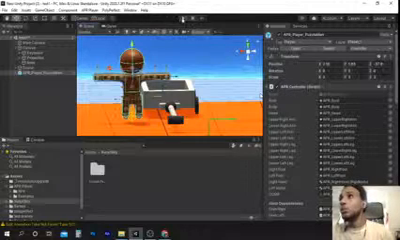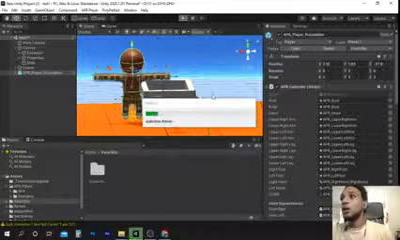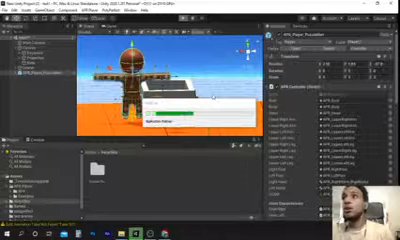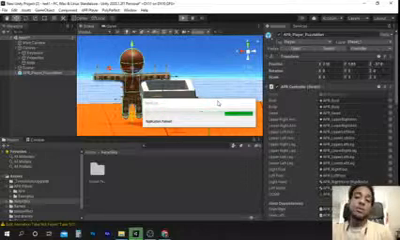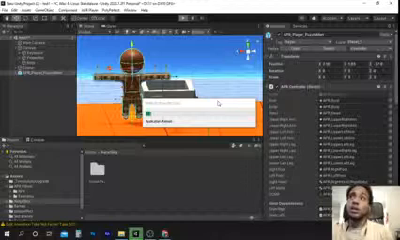So let me play the game real quick, just so you can see what the asset looks like so far. And then once I'm in game mode, you can see a few things from there that'll be helpful.